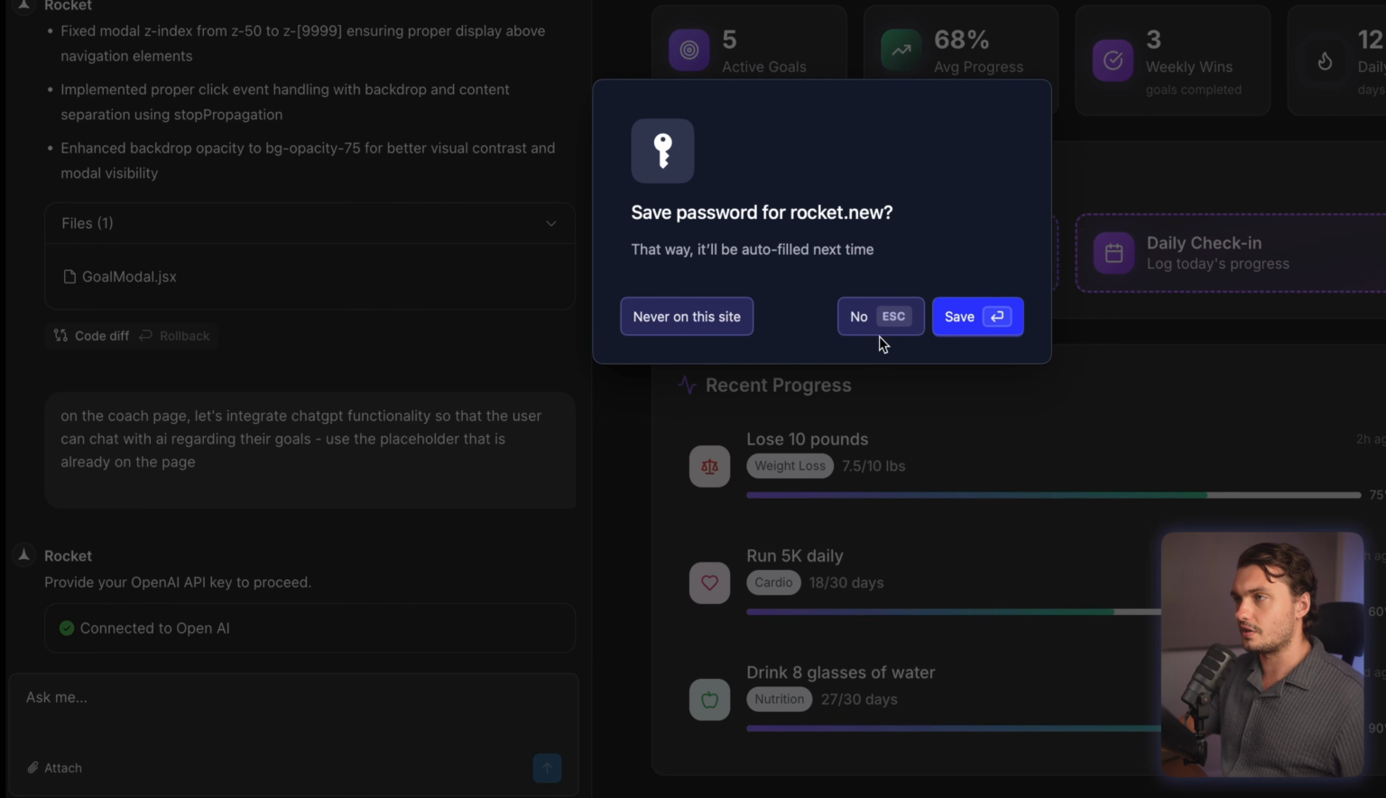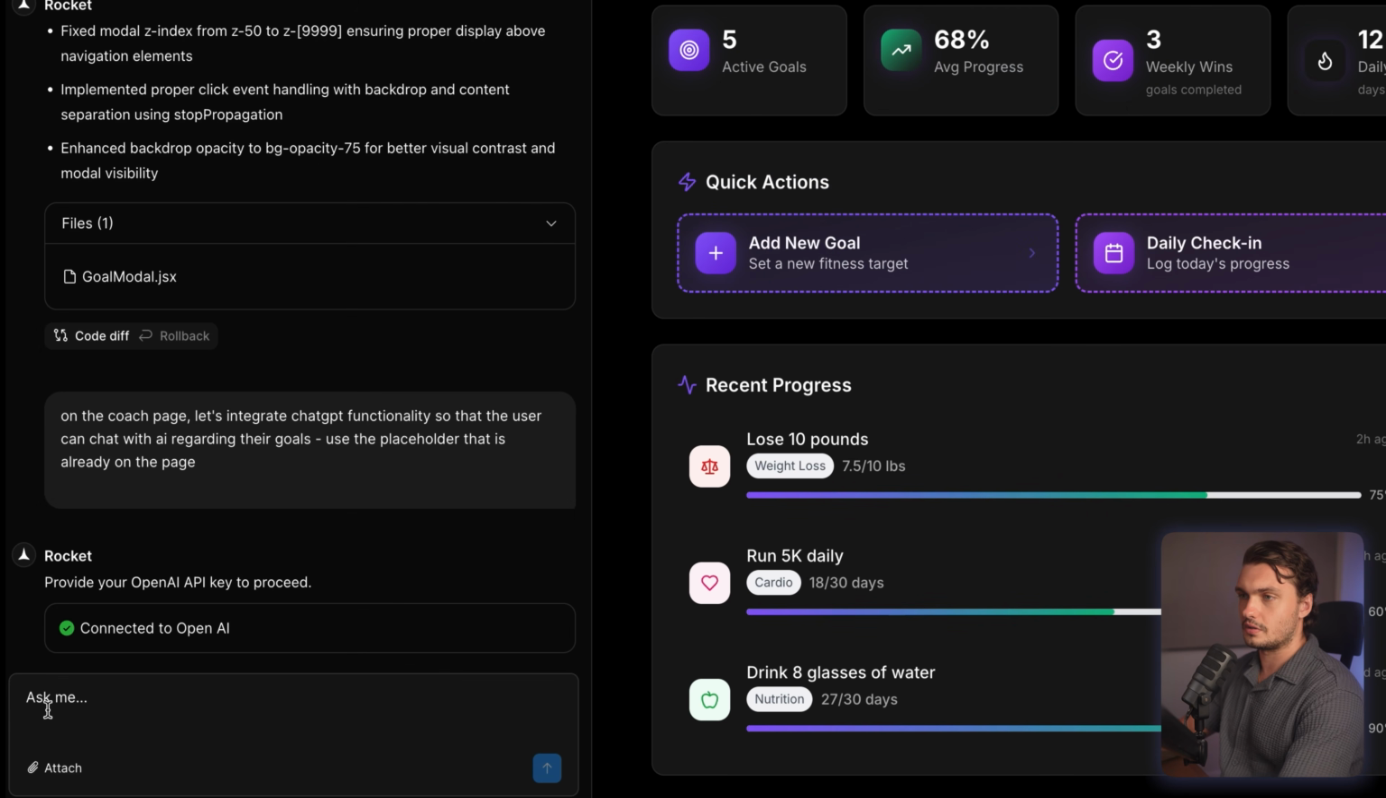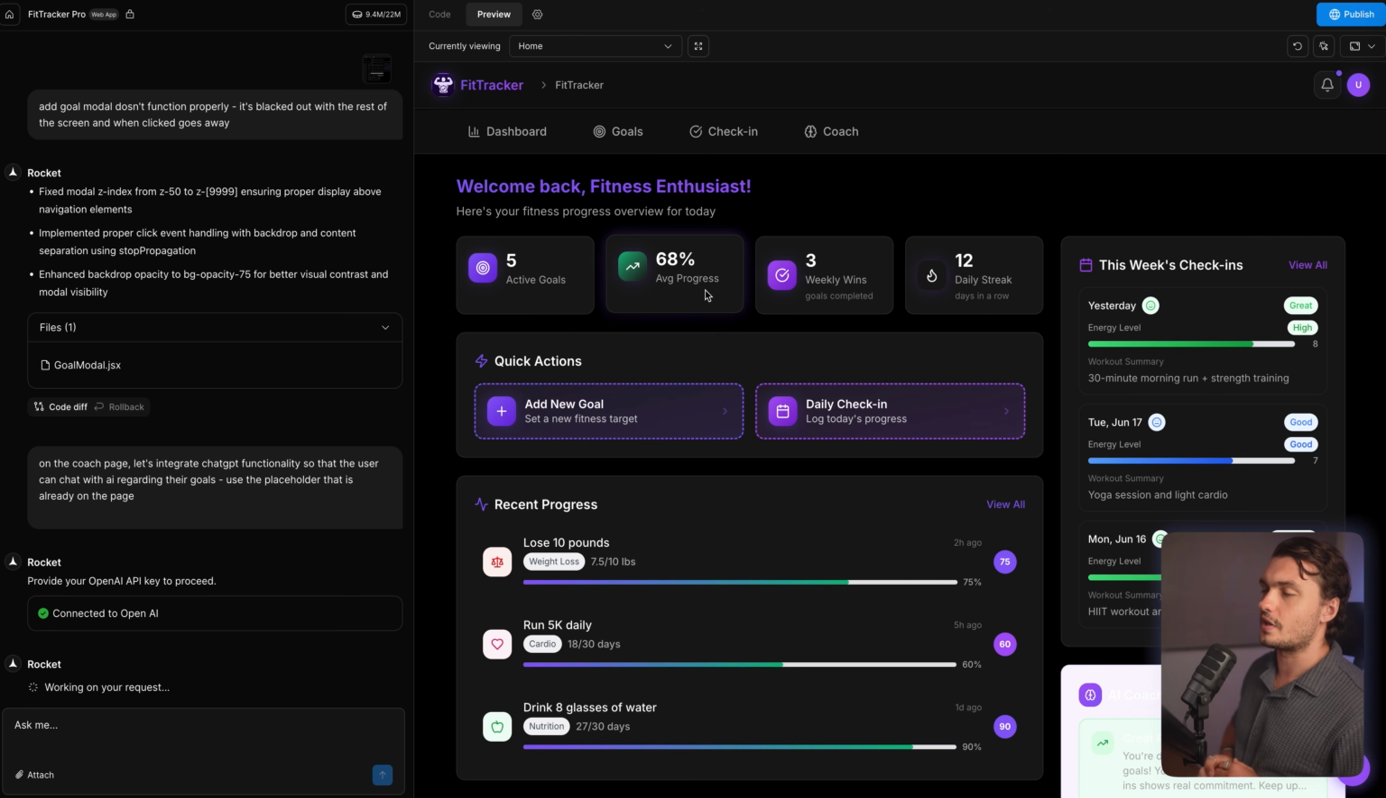Make sure you actually enter it in that field and you don't enter it here in the chat below, because this way if you enter it on top, it's actually secure. No one can access your API key. And that's it. Now we just wait a few more minutes so that it integrates that API key into the app, and then we can test it out.